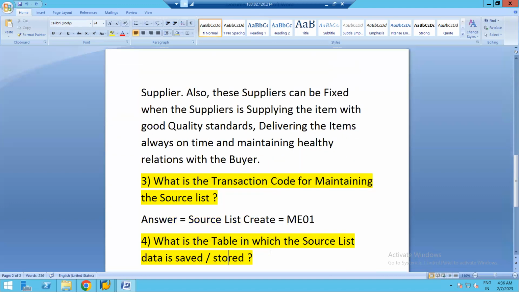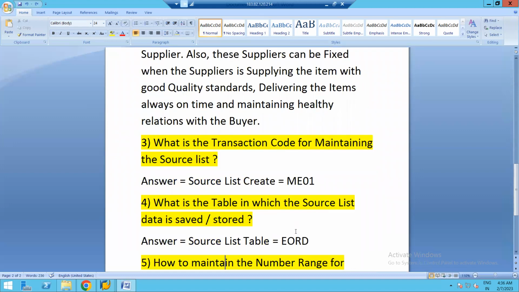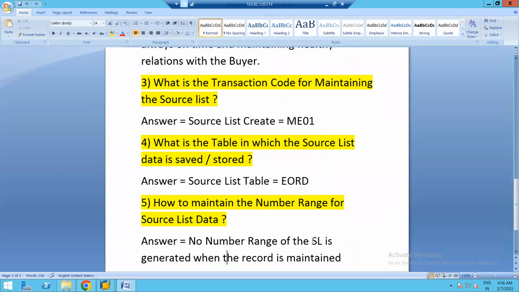The transaction code used to maintain the source list is ME01, and the table in which the data for the source list is stored is EORD. Also, one important question people may ask: is a number range generated by the system? There is no number range generated. It is just data maintained with the combination of plant and material. And inside the screen, we maintain all the suppliers which are responsible to supply this material on time for a particular plant.